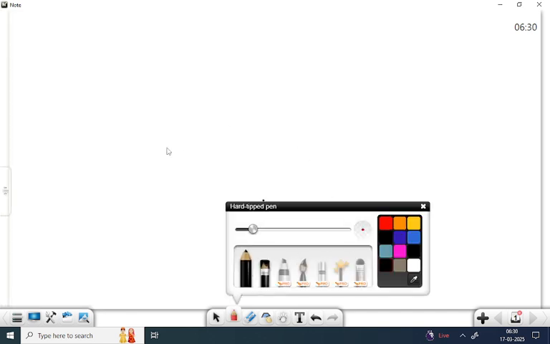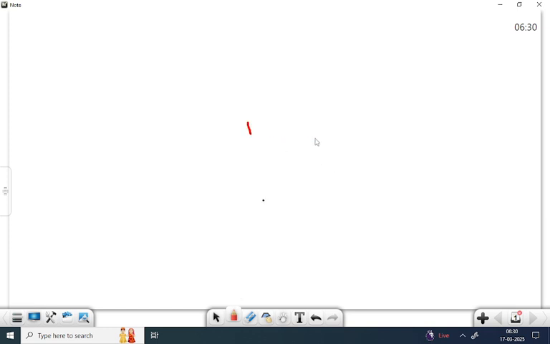If you want to write with a red pen, for that you have to take the pen tab. Here you see, this is the pen tab. I am using the pen tab here. I am writing here, welcome to our channel. This is white in color. You can write whatever you want to express in your teaching. You can use this whiteboard, right?